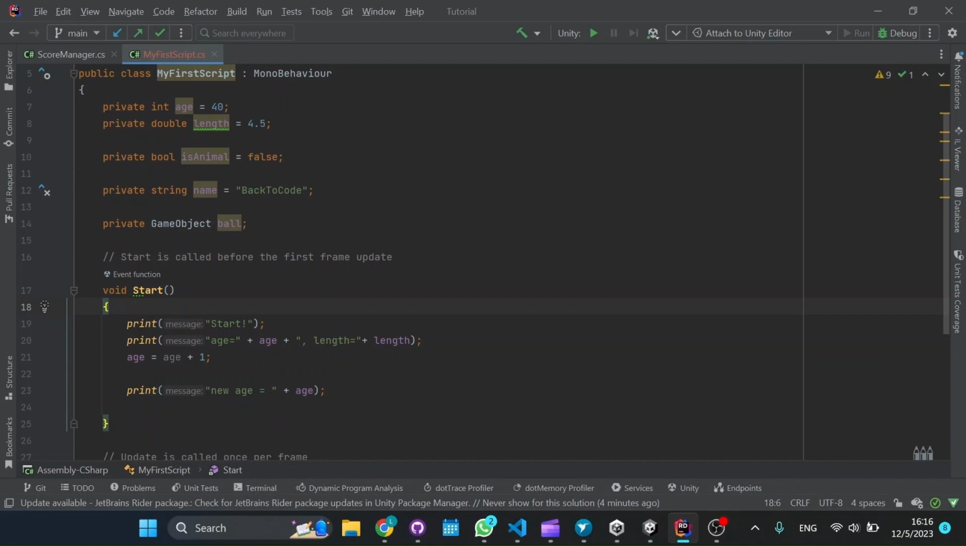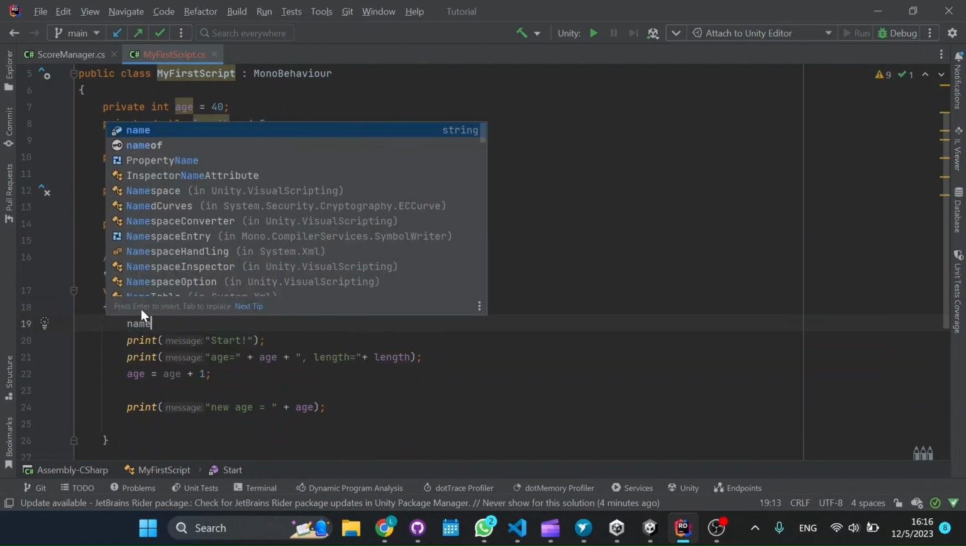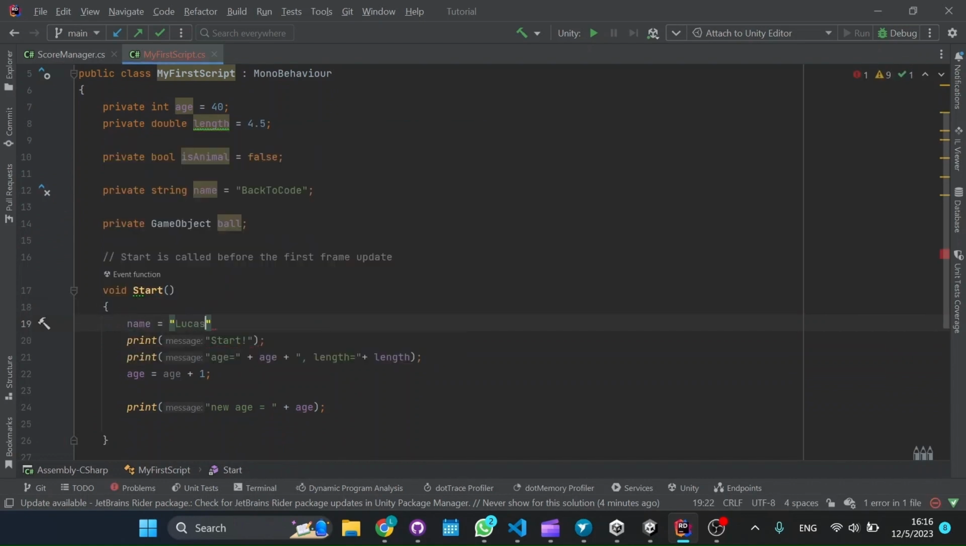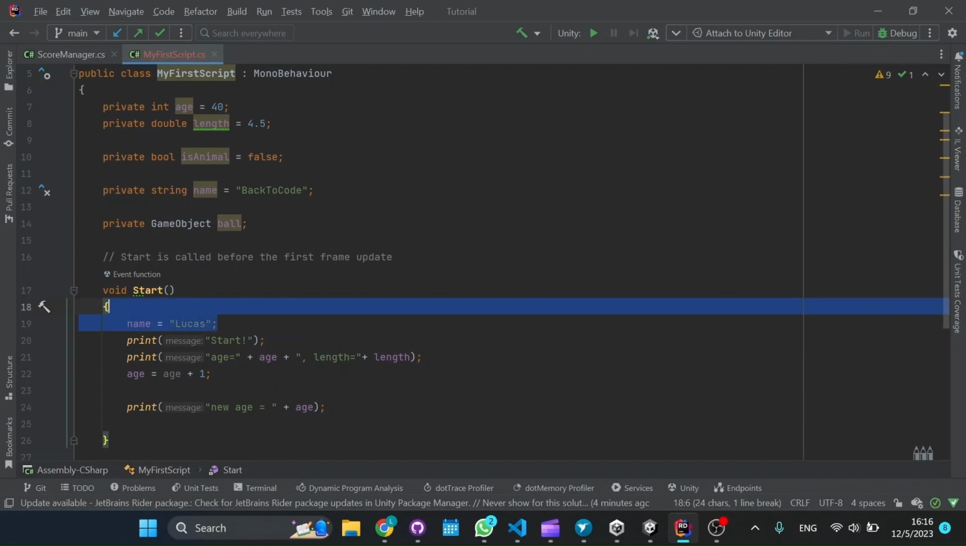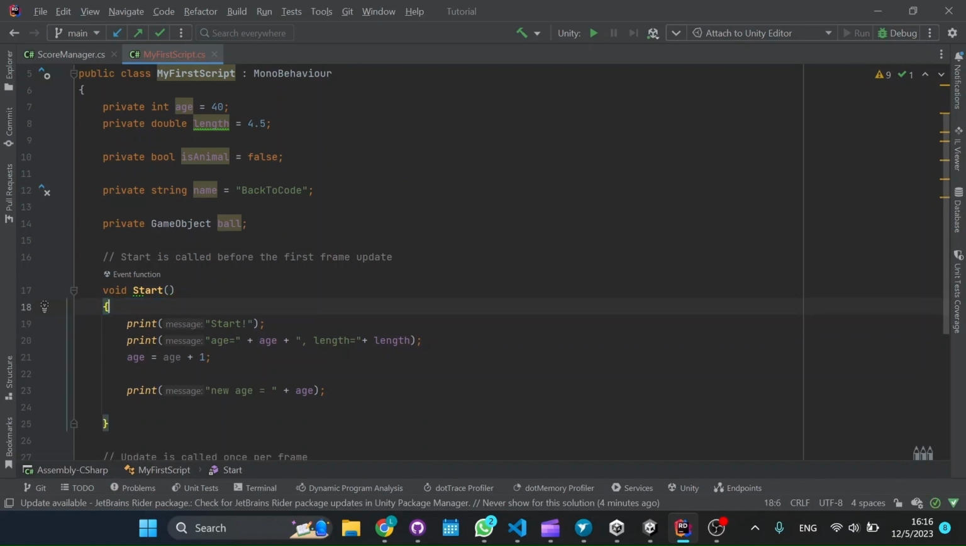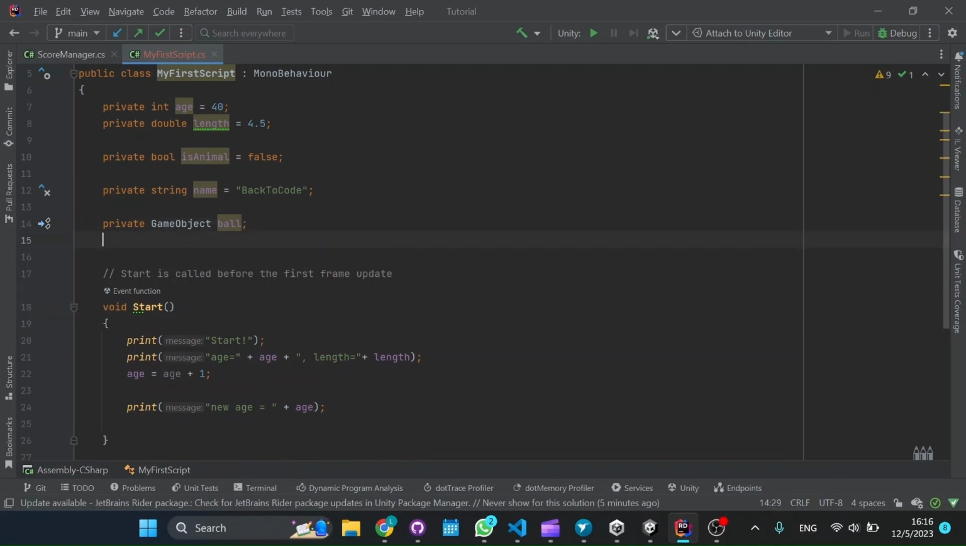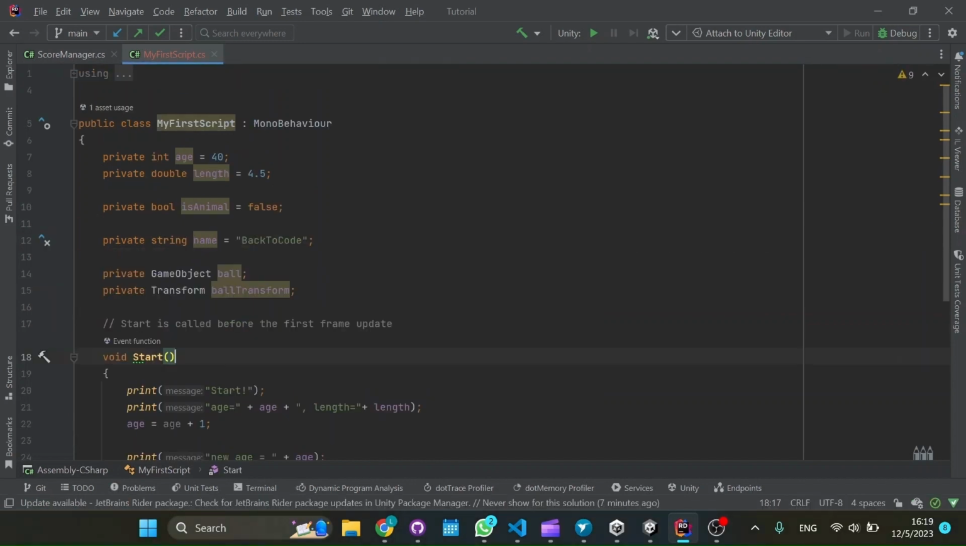So you can go here and say, okay, my name is Lucas. So you can initialize it whenever, but the important thing is that you initialize it before you use it. So we have a game object ball and a transform ball transform. Something you can do in Unity is to initialize variables through your project, through Unity. So how do we do this?